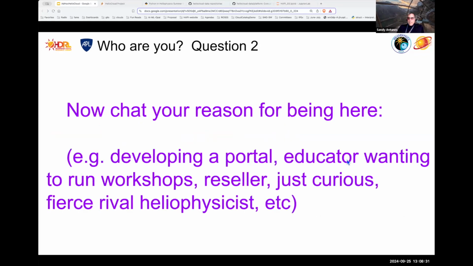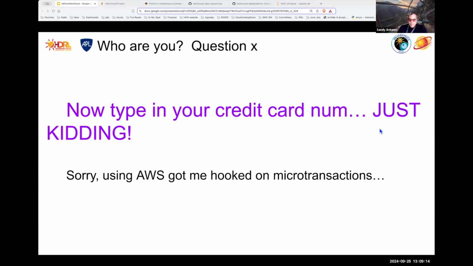All right, and then second, while you're thinking about that and typing that, you can fold into that, what is your reason for being here at Gateways? Are you developing a portal? Do you just want to nick our software because it's open source and you totally can? Are you an educator wanting to run workshops? Are you a reseller who wants to nick our software, which is open source, so you totally can? Are you just curious? Are you a rival heliophysics cloud, which is seeking to secretly undermine us by nicking our software, which is open source, so you totally can, etc. Ooh, curious. Lots of curious cats. That's a good thing. And again, if you can just casually type in these things, it'll be very useful.